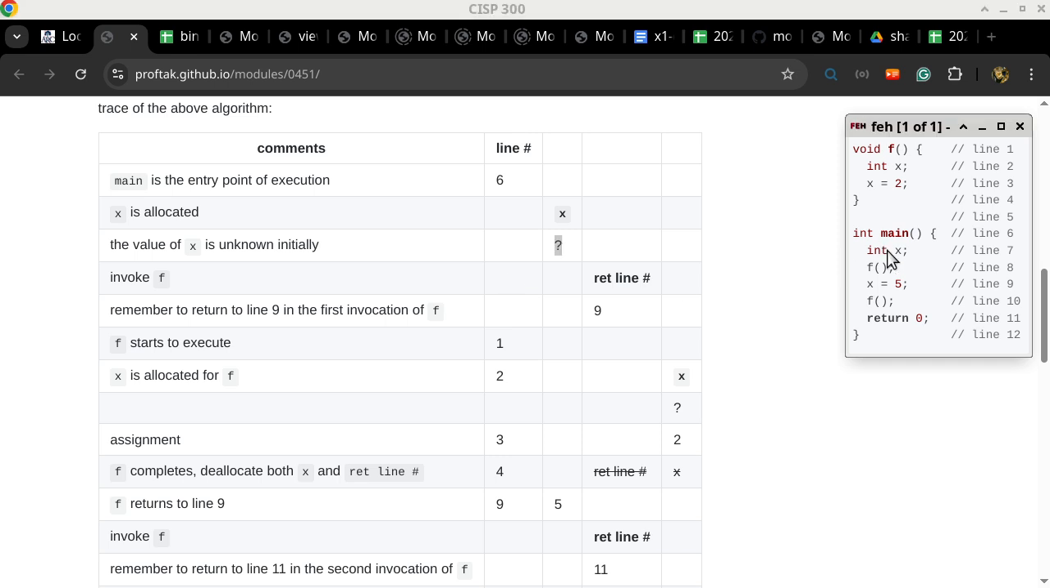Exactly. So since the call is on line 8, it is supposed to continue execution on line 9. Okay, and that's why we write 9 here. And what is the third step of invoking a function? We continue execution on the first line of the definition of the invoked function, which in this case is on line 1. Okay, so we continue execution on line 1.